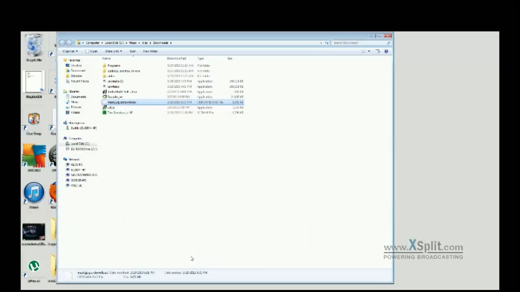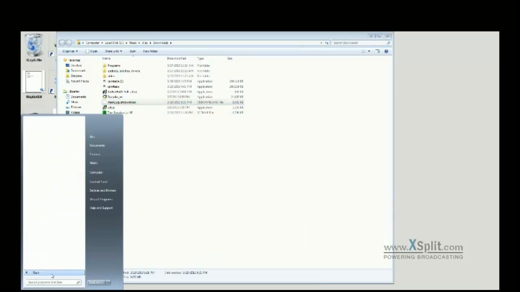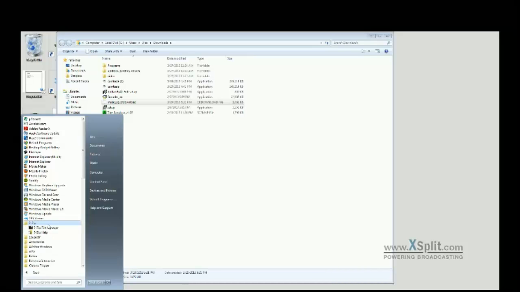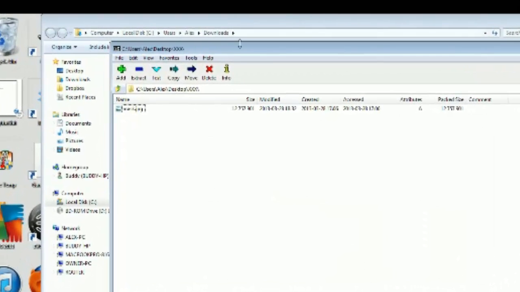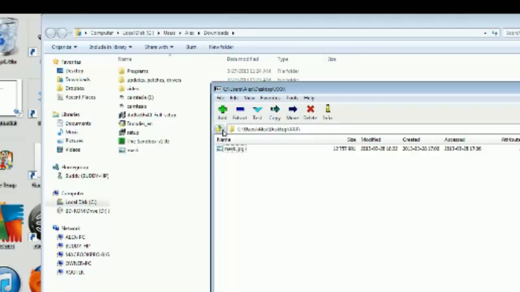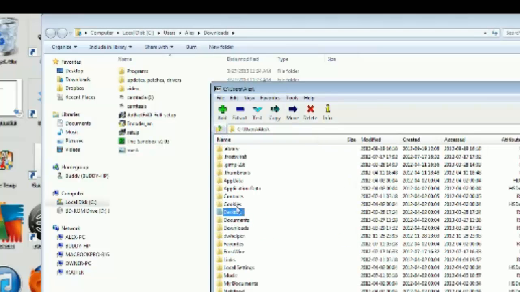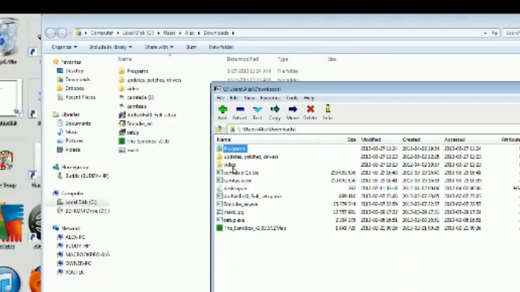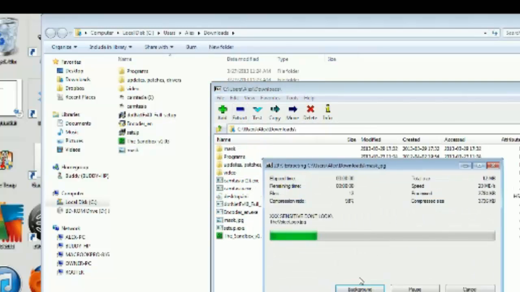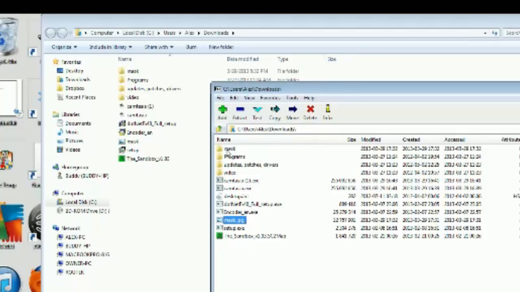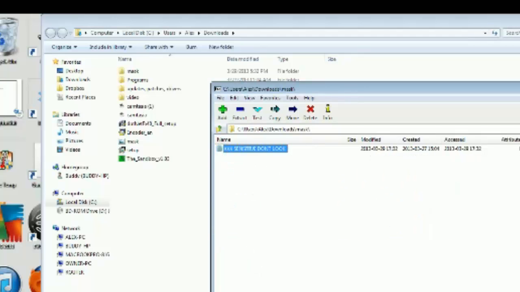Show in folder. In the meantime, we're going to open up 7-Zip, because again, we have to decompress the file before we get a chance to look at it again. And now we're going to go to Downloads, and there it is, mask.jpg. Extract. And there it is. Okay, that's it. That's all there is to it.